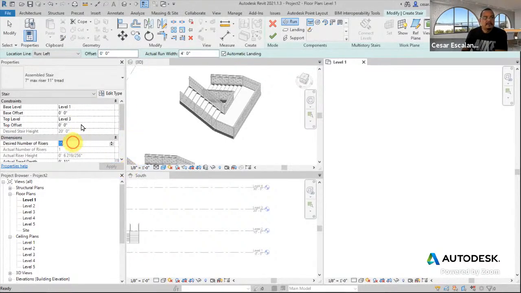Oh, there's a total of 35 risers. I guess Revit did a different riser height calculation. Well, that means it's going to be 12, 12, and 11. And let's see, I can manipulate this and change it. And what I'm actually doing is reducing the actual riser height. So on the desired riser, let's increase that to 36. And let's do that 12 even.